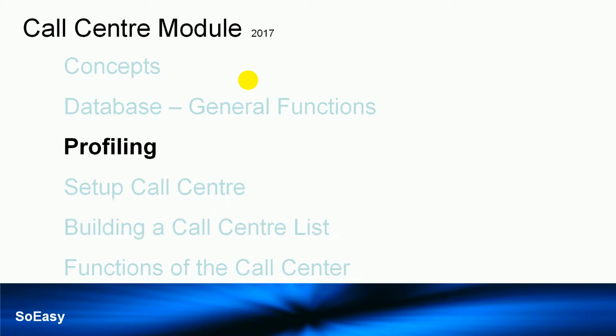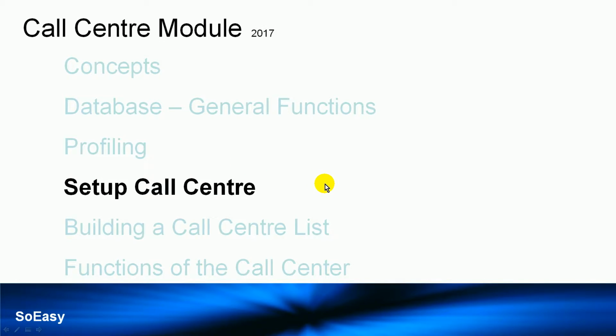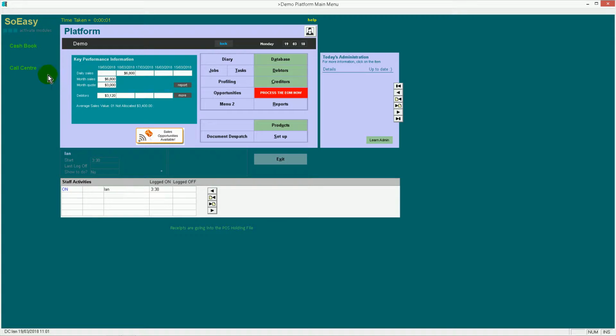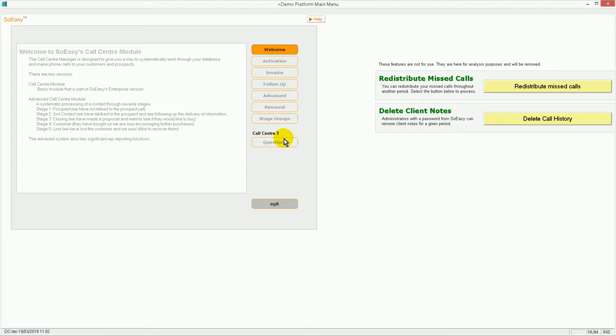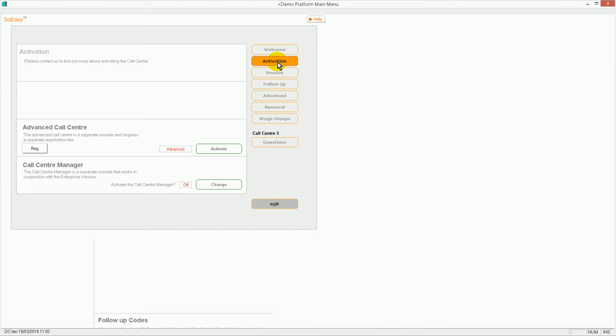The next topic is setting up the call center. Simply go to the call center and go to the setup. Now there's two particular areas in the setup that are probably important to cover. One is activation. We've had a lot of call centers over many years, and this version, the new advanced version, is by far the best. It's very effective, and so basically you've got to get it activated. You'll need to talk to support about that. There's probably a fee to pay, something like that.